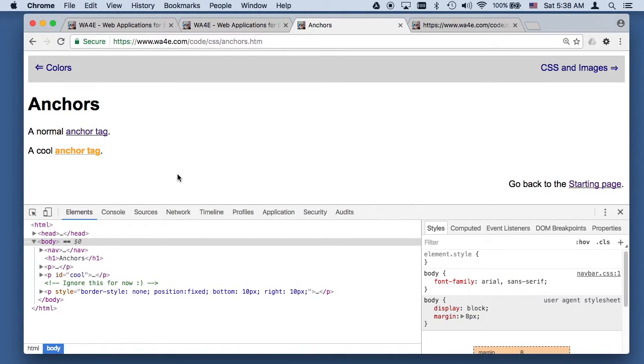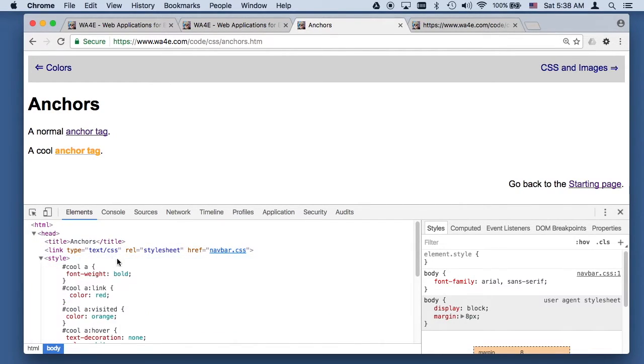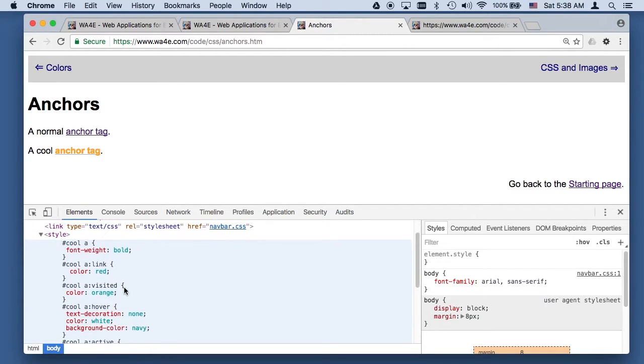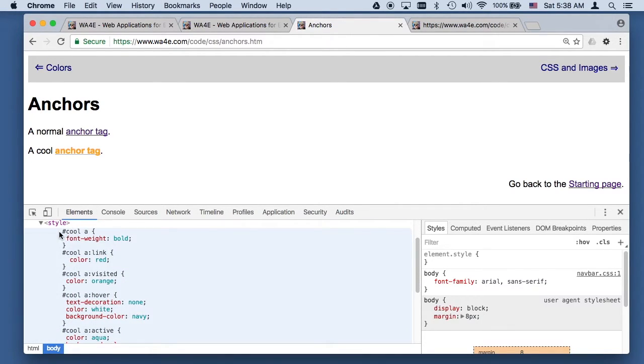Anchor tags. In the old days, anchor tags were kind of funky. They were blue if you hadn't yet visited them, and they were purple if you had visited them. And so this one I've obviously clicked on. And so we have a whole series of styling mechanisms that we can have. If we take a look at these, I have put these all inside of an ID tag of cool. So this is basically saying find the ID tag of cool and then style anchor tags to make them font weight bold.